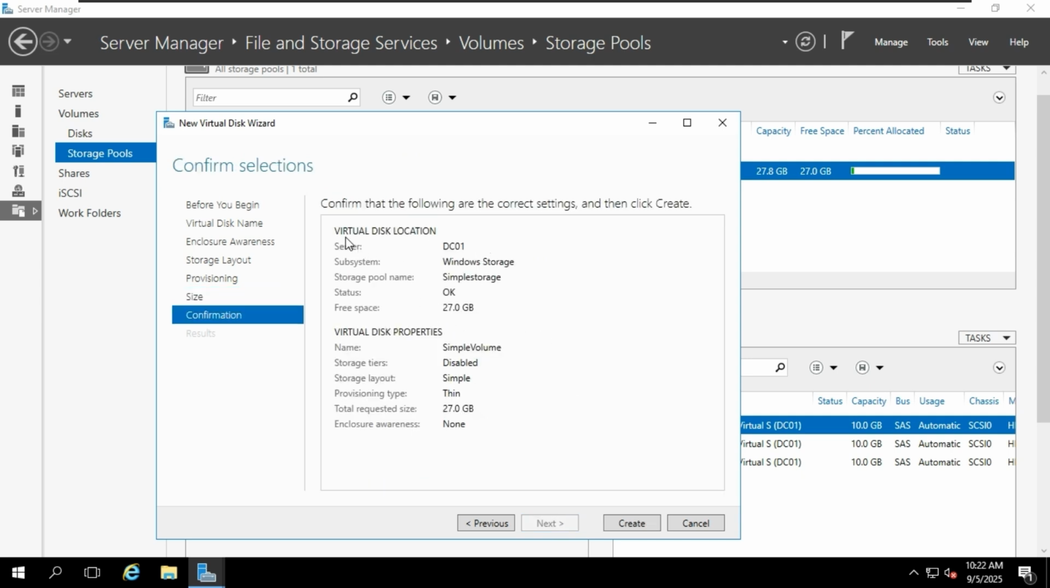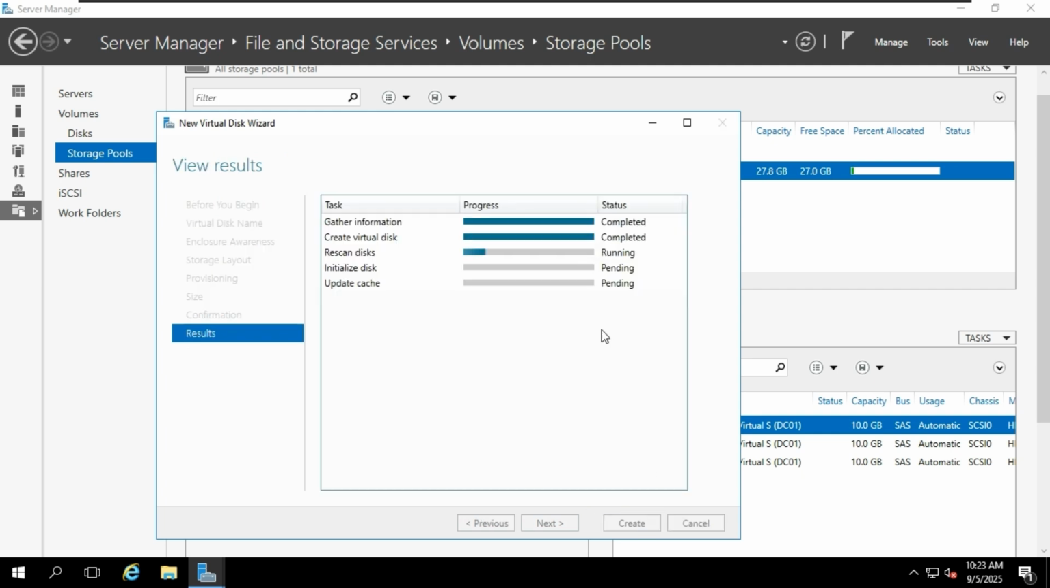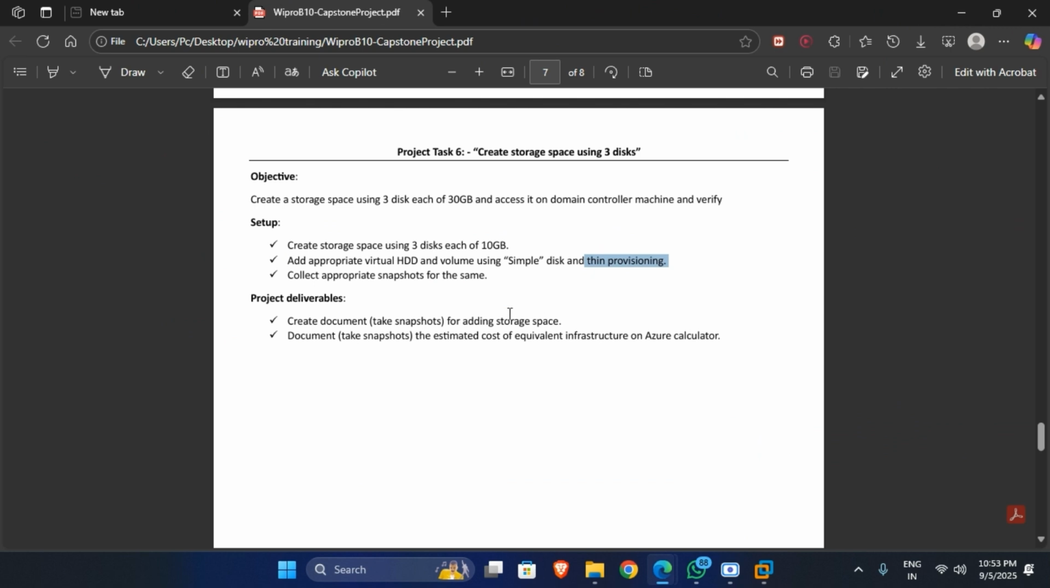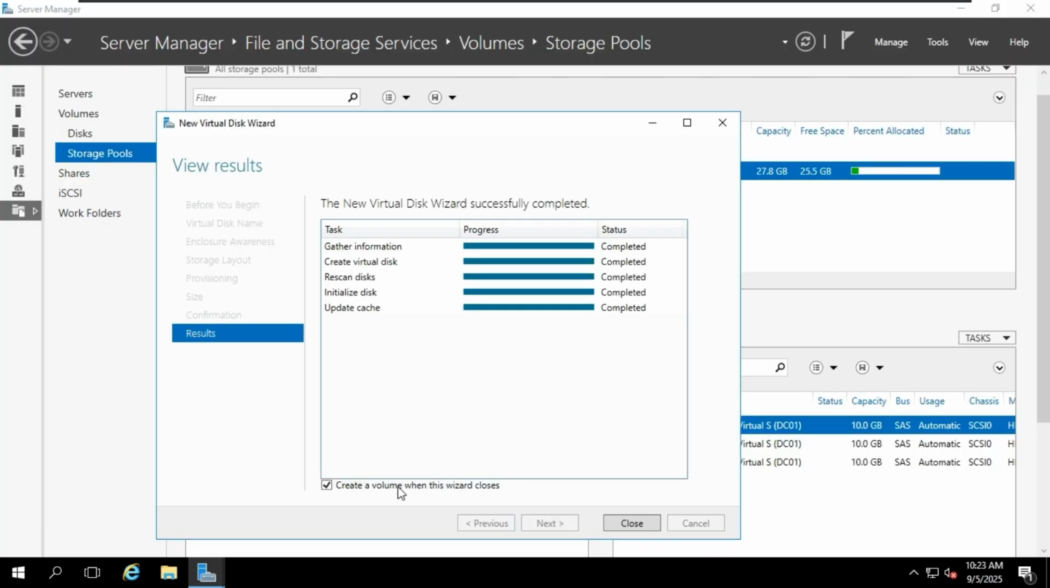Now look, this is our location and these are all the details about the thin provisioning. Simple storage, we have not given any storage tiers here, so we will create this one. Okay, it is created. Now close this. Look, it is saying create a volume when this wizard is closed. We need to create a volume to access it from the domain controller. It will automatically create a volume if we tick this and close it.